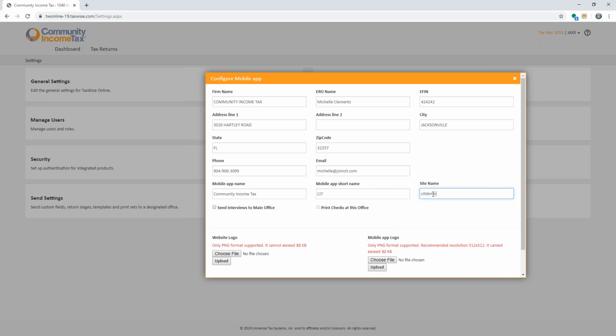Now, next is whether or not you have multiple offices and you want to send all the interviews to the main office so that you can distribute them among your preparers. And another option is print checks at this office, so you can check it if you want to print checks there.